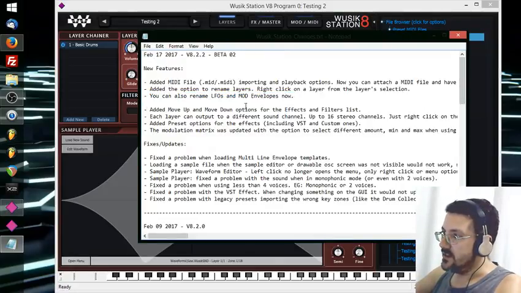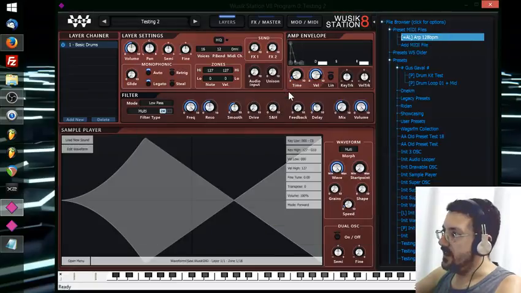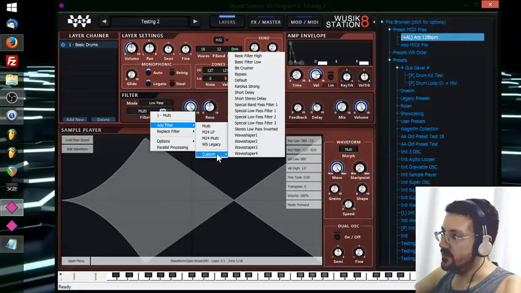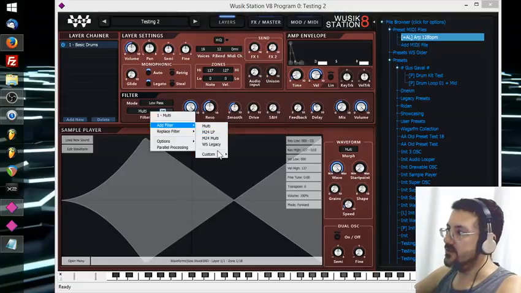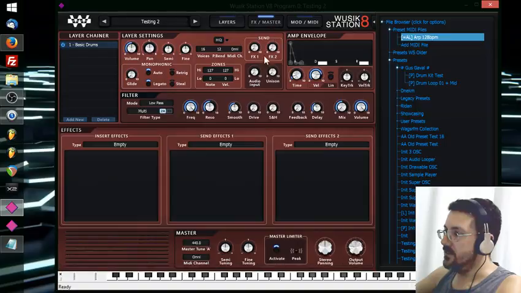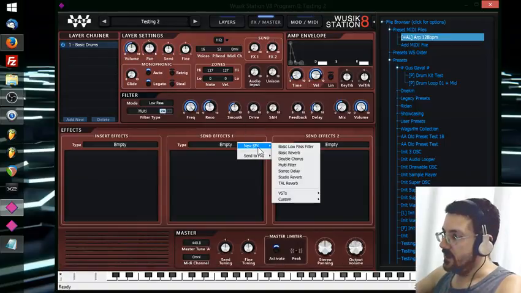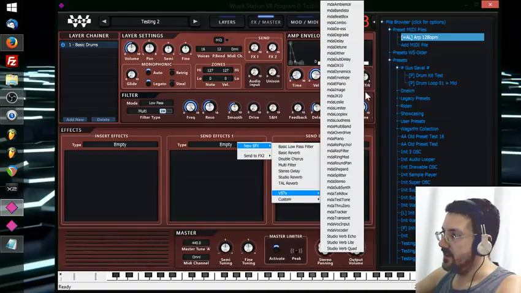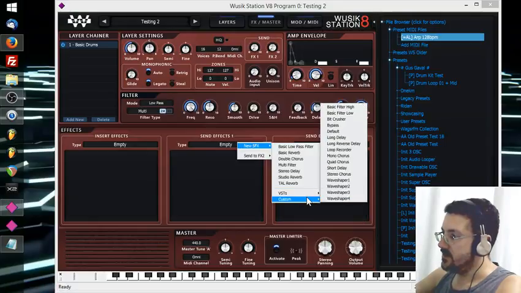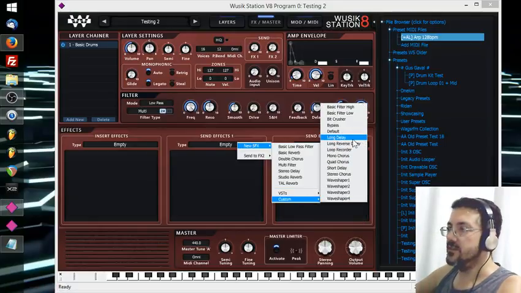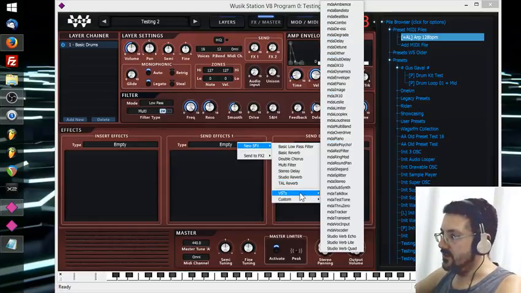Another option was when adding new filters and effects. Now you can see add filter. You can see all the custom filters right here without having to add the custom filter, so it's faster. And the same thing for effects. And now the new effect, you can see the VST effects out here on the menu, and also custom effects here. So it's much faster to load up.